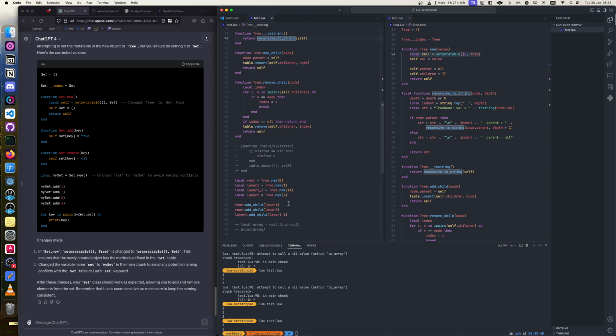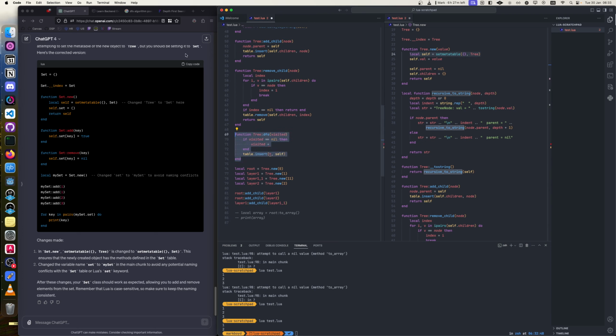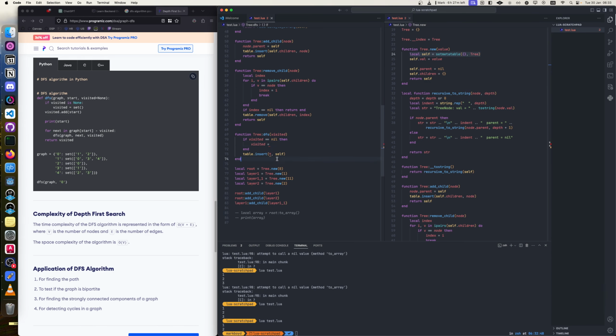So going back to this depth first search, let's do tree. Let's just call it what it is. If visited is nil, then visited equals set.new. Right. And then visited add start. Okay, because this is our version of this.